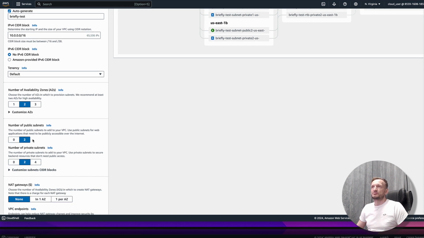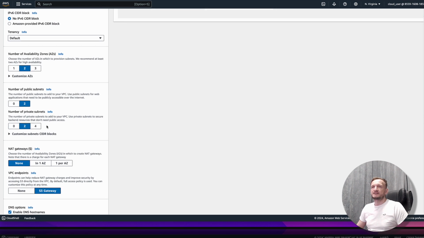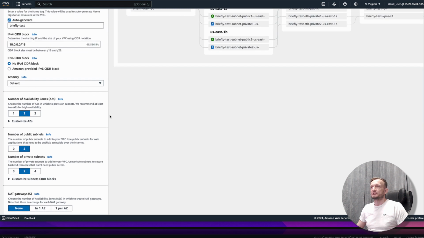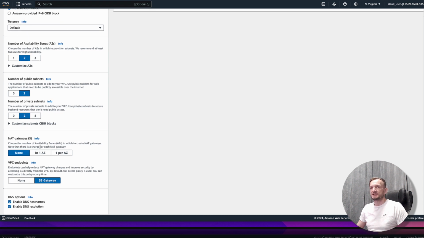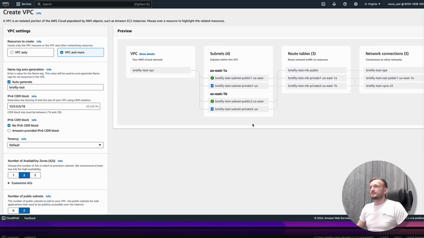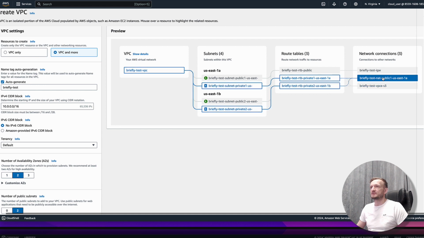Let's do 2 public subnets and 2 private, and as you can see here, in the 1st and 2nd availability zone, 2 public subnets and 2 private ones. NAT Gateway, let's do it like none for now, so the public subnets will have public IP addresses and access to the internet. Private ones will be separated. But if we would click here the NAT gateways, let's say in 1 AZ, then you would see that it goes through the NAT gateway.